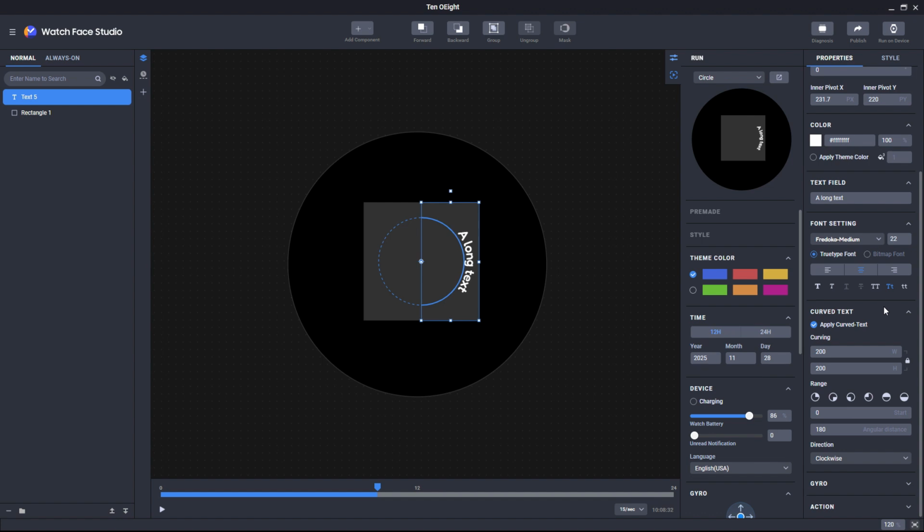But what if I want to change the starting and ending points of the path? For that, you need to set the range angles. The first value here indicates the starting angle point. This point is always at the top center, unless you rotate the component. The second value here indicates how much angle the path will have, starting from the initial point. This is called angular distance.